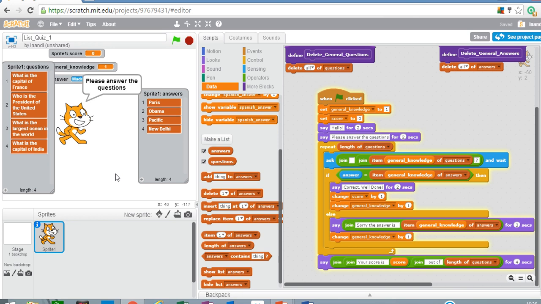Hello, please answer the questions. Capital of France, Paris. Press enter. Well done. President of the United States, Obama. Enter. Largest ocean in the world, Pacific. Enter. Well done. The capital of India is New Delhi. Enter. Well done. So my score is 4 out of 4.